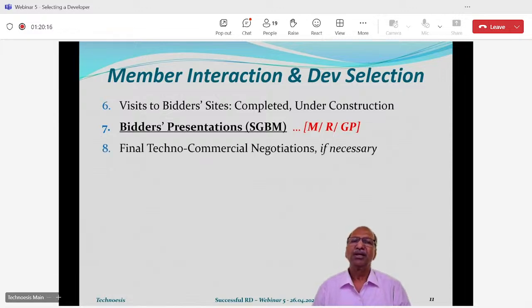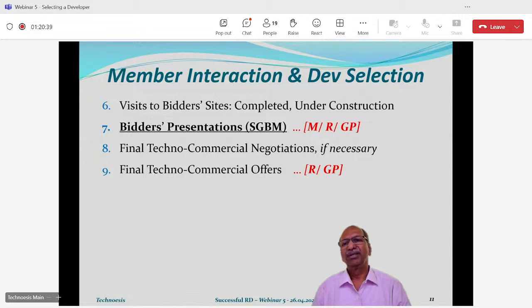Now the next stage would be, if necessary and if you find it worthwhile, final techno-commercial negotiations. Depending on what happens in the presentation, if you feel there's room for final techno-commercial negotiation or to firm up some crucial aspects with the developer, the time is now. Then we have to take the final techno-commercial offers from the developer. Now, this is extremely important. What happens is that you floated a tender, and we are talking about 3 bidders only. The 3 bidders gave their response. Then we went through the process of selection, due diligence, shortlisting, etc.